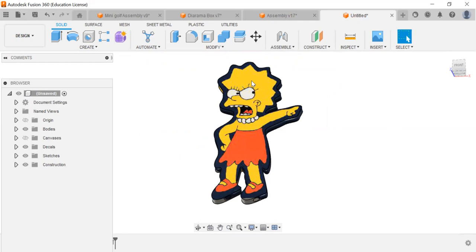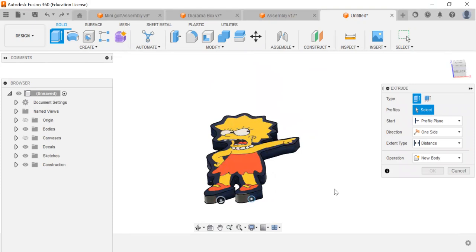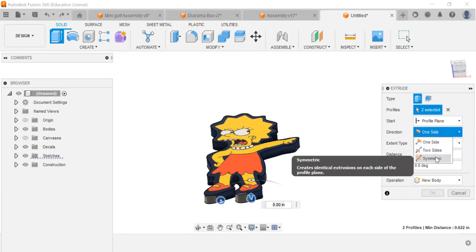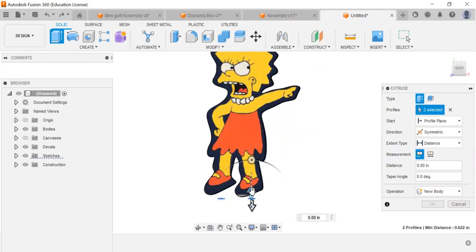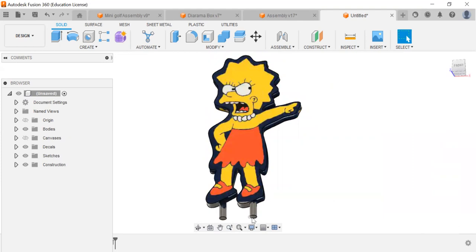But let's just say you wanted to make a pole. Okay, so let's take a look at this again. We're going to select our profiles. And what we can do, let's give this a shot, is try symmetric because there's space between here and here. So let's go in both ways. And this is set to cut. So let's join. All right. And then now you have these two poles here that can be a symbol to anything as well.